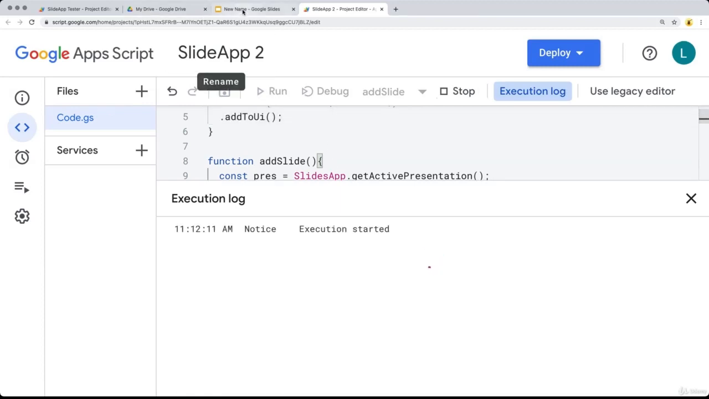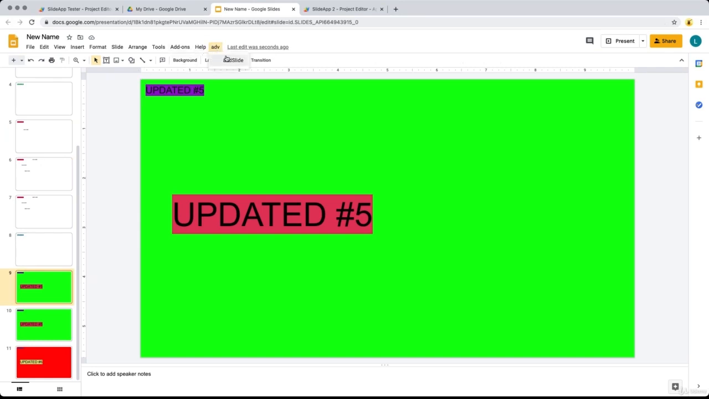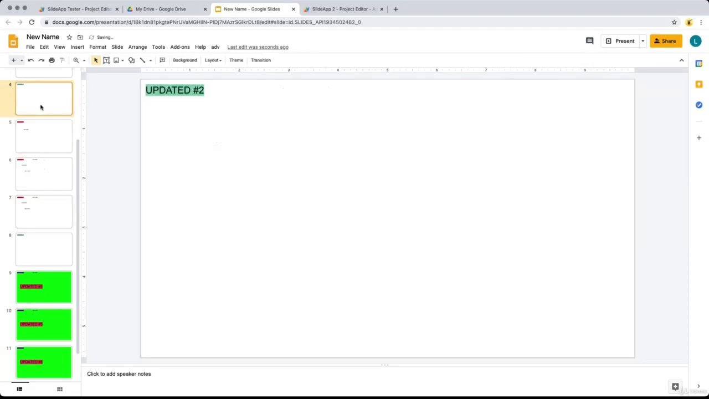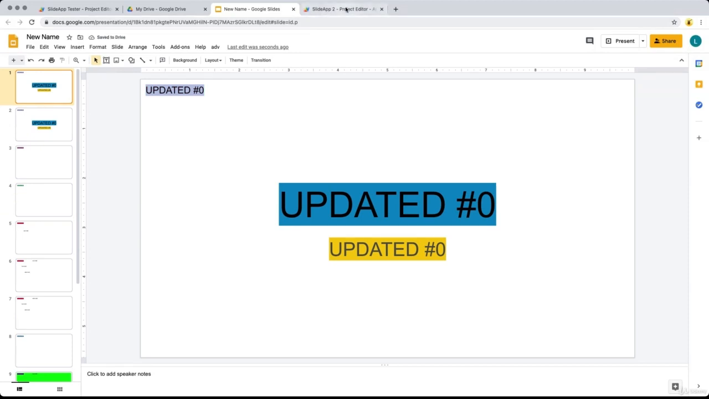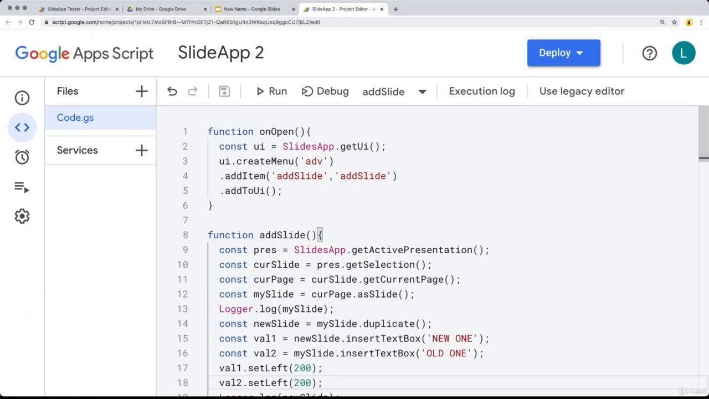Let's see what happens. So now when we select it, and actually let's grab this one here and we'll run it using the UI menu. So now when we duplicate it, we've set a new position for the text box, so they're not going to be overlapping the previous ones. So go ahead, try it out, add in the option to add new slides by interacting with the UI menu.